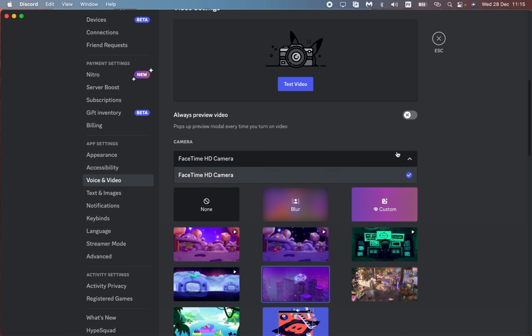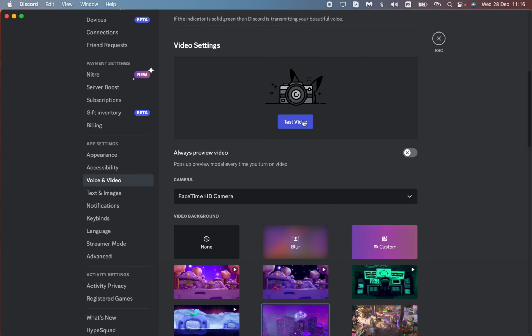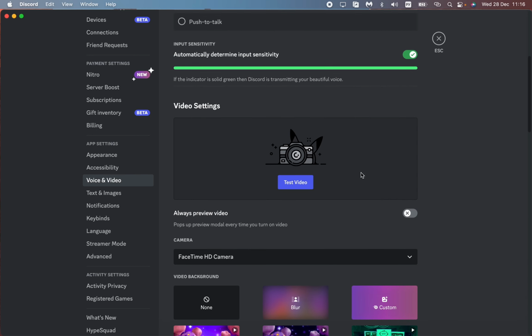If you click on this toggle list, we can see all available cameras which are connected to our device. For example, now I have only one camera, FaceTime HD camera, so let's choose it. You can also click on test and then just test it. So this is a way how you can change your camera on Discord.